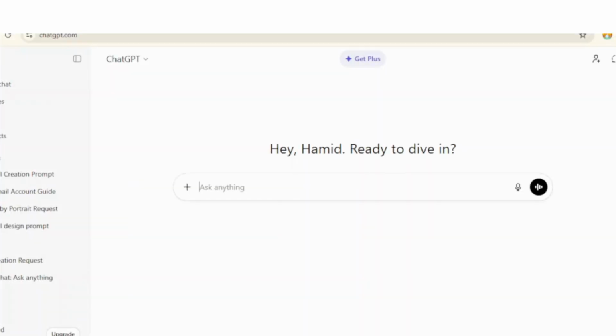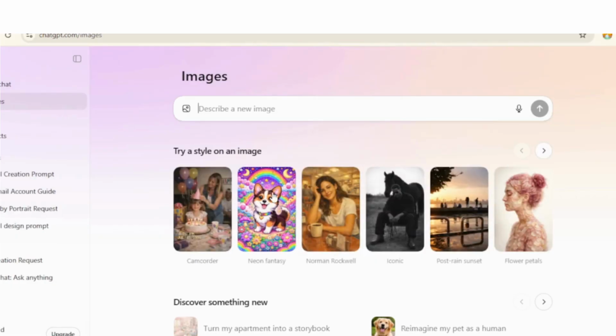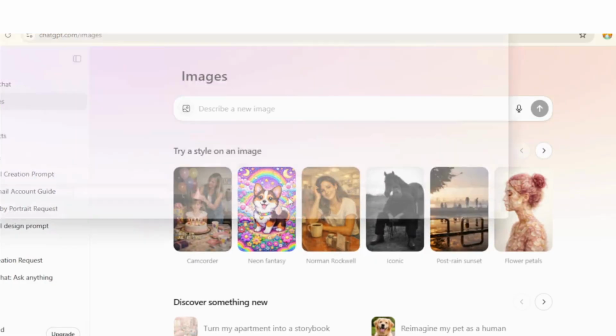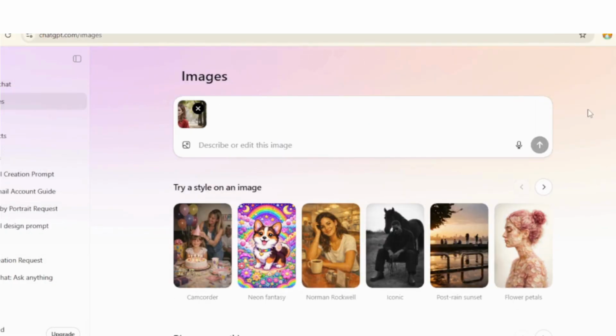Step 2. Upload your photo. Click on the image icon, a camera, or plus. Select the photo you want to edit from your device. Wait until the image is fully uploaded.